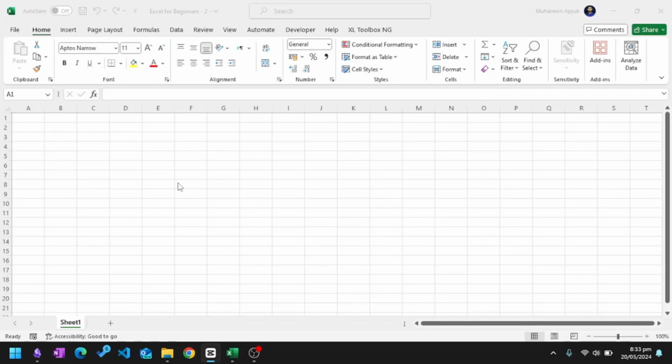Let's say I work as a teacher at a school and I have been asked to create a report for the students' performance in different subjects. If I want to add some information to a cell, first I have to select the cell, then I can enter my data in the cell.